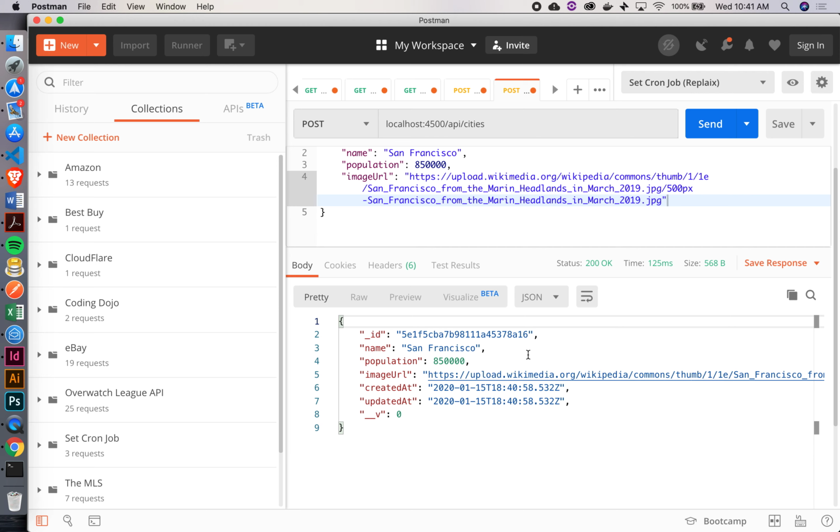Watch what you say. So we got our population. We've got our image URL, and then look at this. We've got our timestamps. Ooh, nice. And then we've got this double underscore V, which is like a version number. And that's just something that Mongoose is essentially keeping track of. All right, so that's pretty nice.